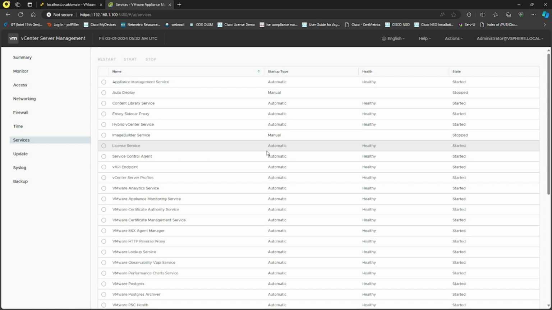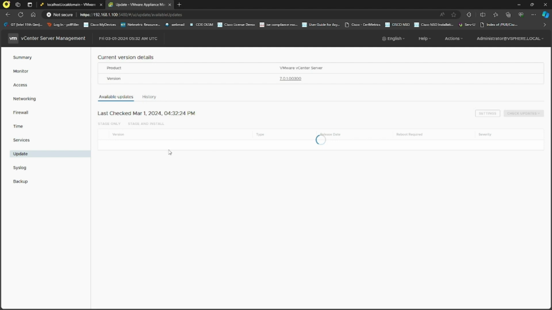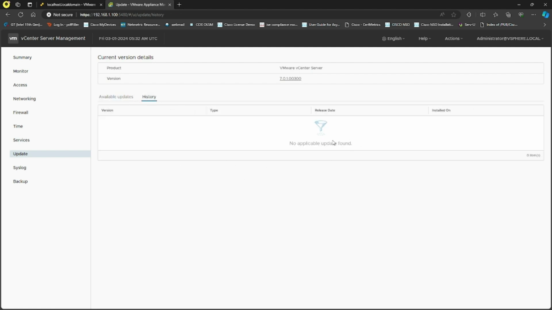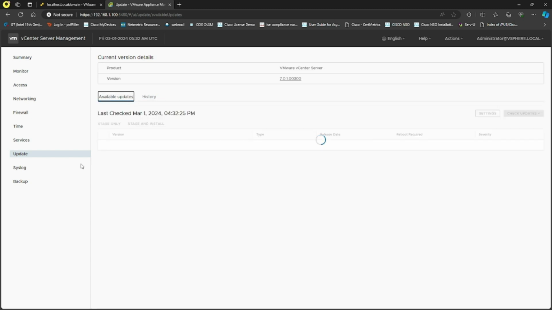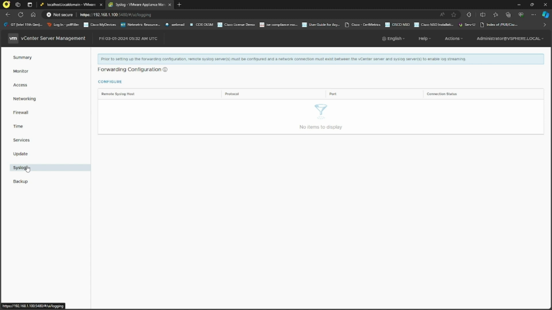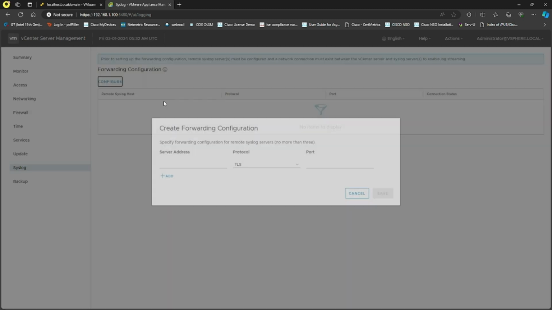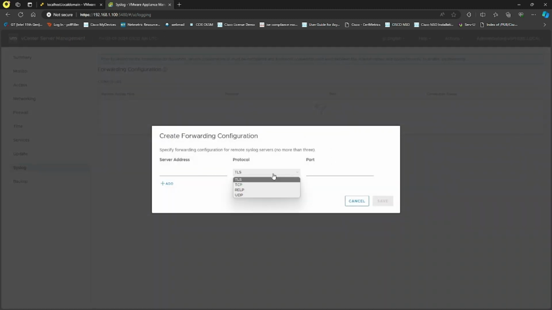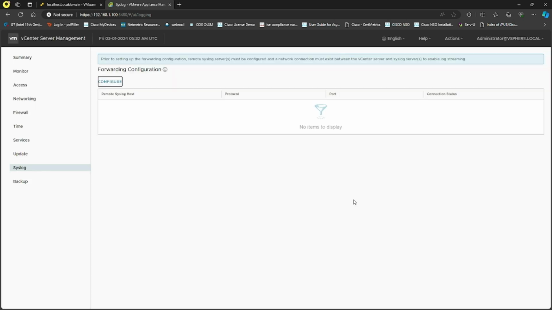Services, these are the different services which are currently running. That means these are the different services which are required to run the vCenter server. For the update, if you do have any update, it will show up over here, or if you have already done any update in the past, it will show up in the history. Syslog server, again, if you do have a syslog server, you can connect to it, click on configure, provide the IP address, provide the protocol, usually it will be UDP, and provide the port number.